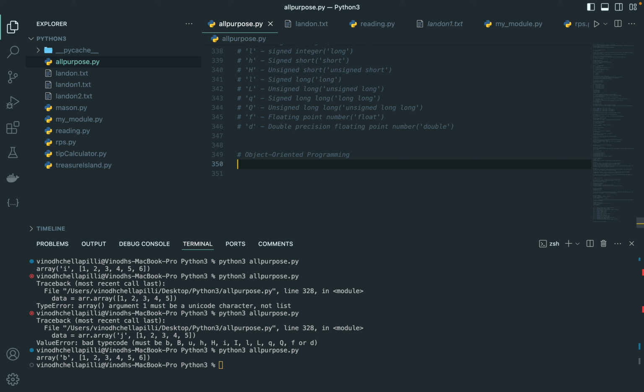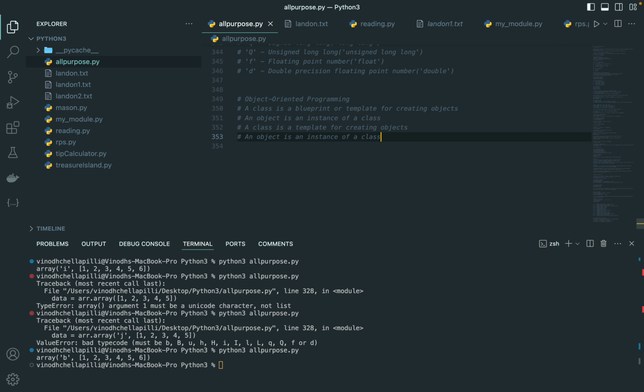Class is a blueprint for creating objects. A class is a blueprint template for creating an object. An object is an instance of a class. So here I'm going to explain the difference between class and object.